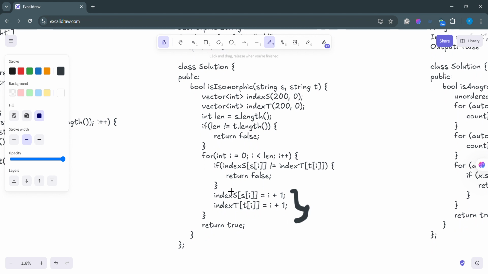And if after this loop it still did not return false, that is, those characters are not mapped to different characters in the other string, the strings are isomorphic, and we'll be returning true. That is all. That's the logic here.